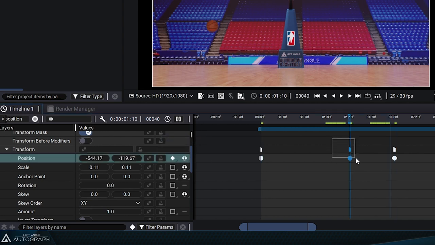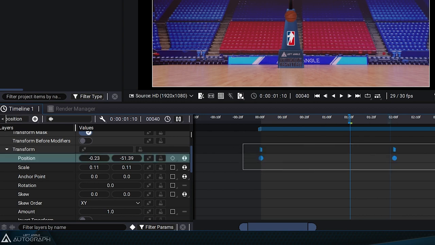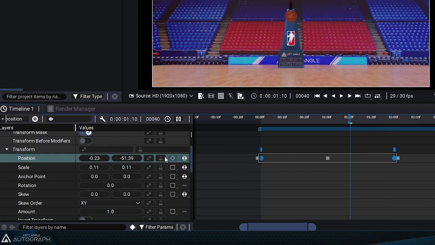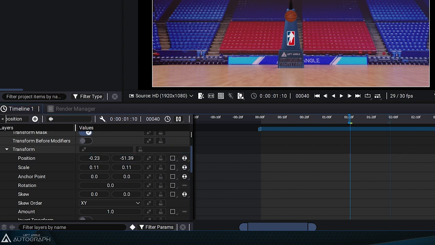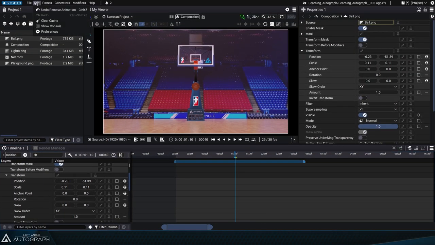To delete a keyframe, simply select it and press the Delete key. Selecting the name of a parameter will do the same thing as selecting all of its keyframes. You can also go back to the keyframe menu and select Remove Animation, and all keyframes for this parameter will be deleted. Use the Undo command to revert changes and go back to having the two keyframes.